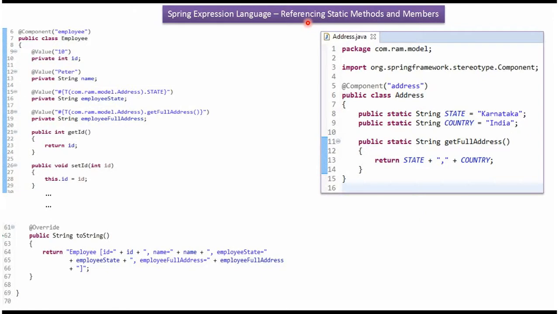In this video tutorial I will cover how to reference the static methods and members using Spring Expression Language. Here I have defined a class Address. It has two static fields, state and country. And it has a getFullAddress method, which is a static method.